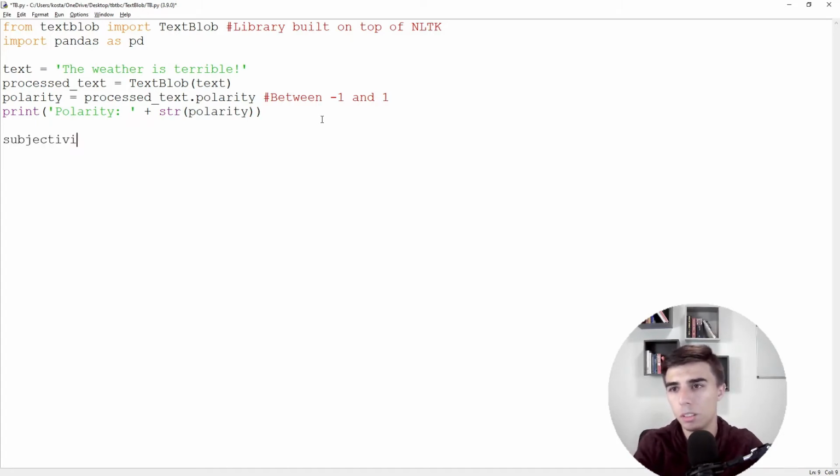That's subjectivity. What we have here is first the polarity. So is that sentence positive or negative, or is that review positive or negative? We can also check if it's subjective. So subjectivity, and this would return us a value between 0 and 1. Since it's subjectivity, 1 means subjective, 0 means objective.